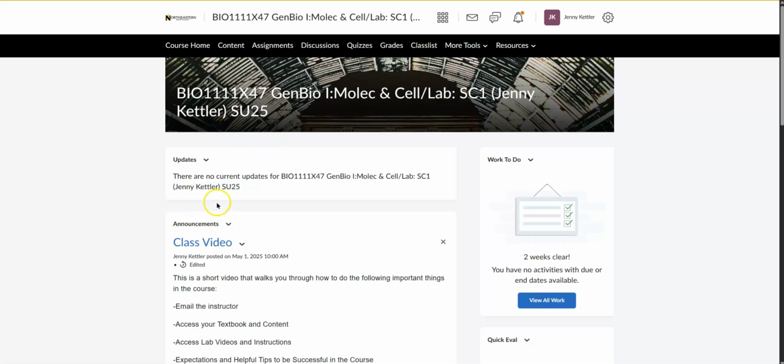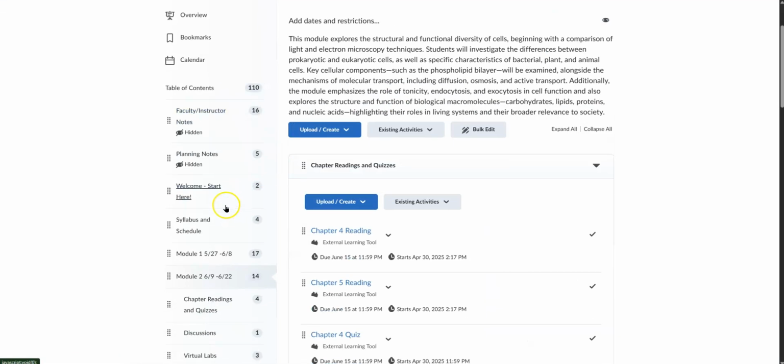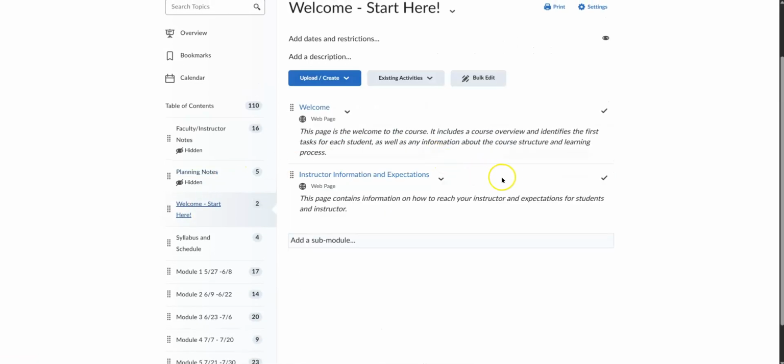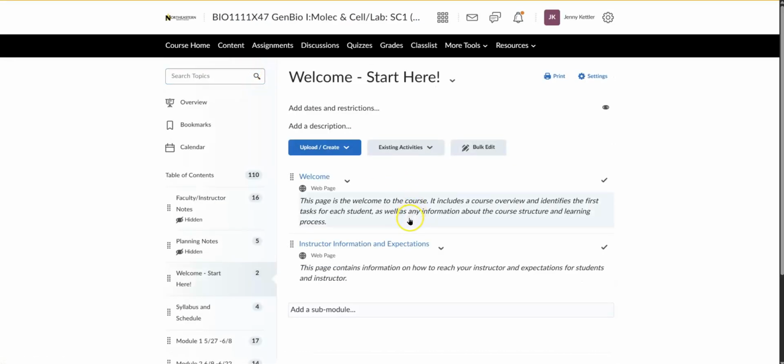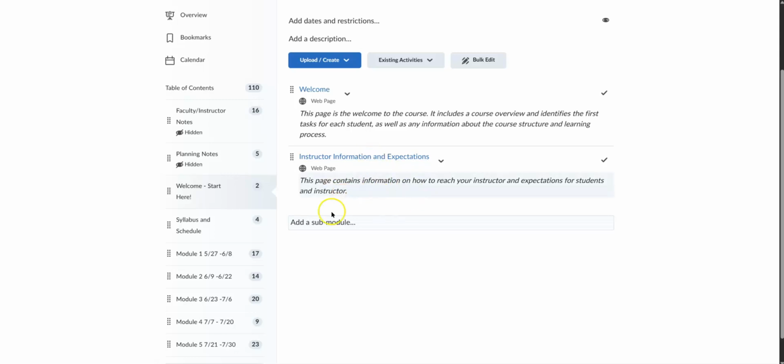So after you view the announcements, and you can click on the announcement button to get a bigger screen of it and to see more than one announcement at a time, you will want to go to the content button and go to the welcome and start here side. So this just kind of gives you a course overview. This is not filled out yet. Sorry about that. That'll have my instructor information.